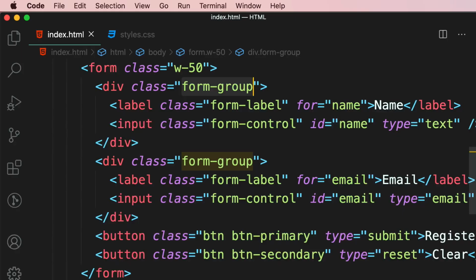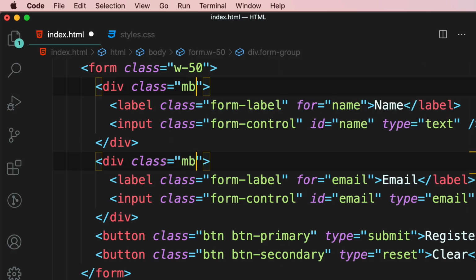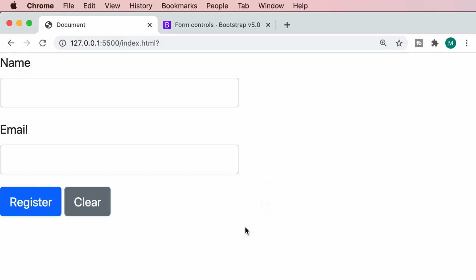So back to our markup, we have to replace the form-group class with another utility class in Bootstrap. So I've selected form-group. Now to enable multi-cursor editing, we press Command+D on Mac or Control+D on Windows. So we have two cursors. Let's change both these classes to mb-3. That is short for margin-bottom 3. So here's what we get. Much better.